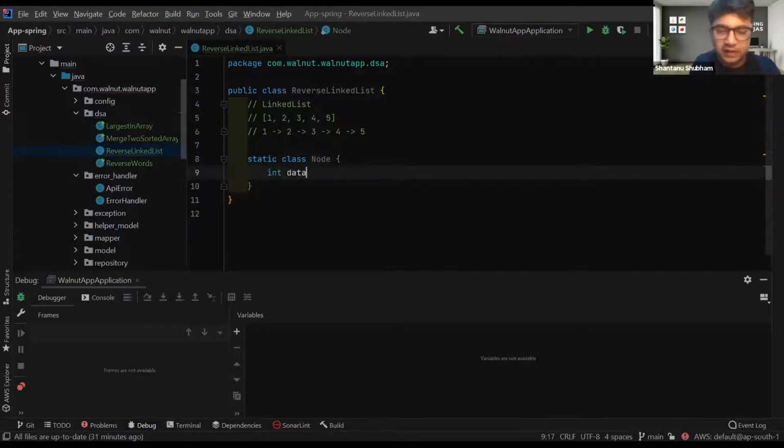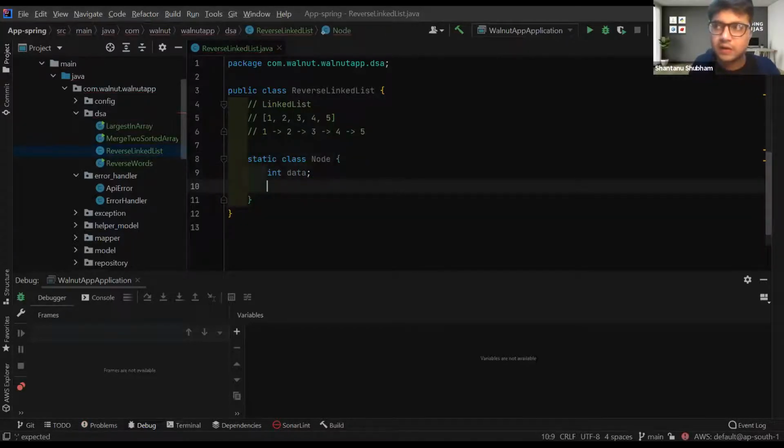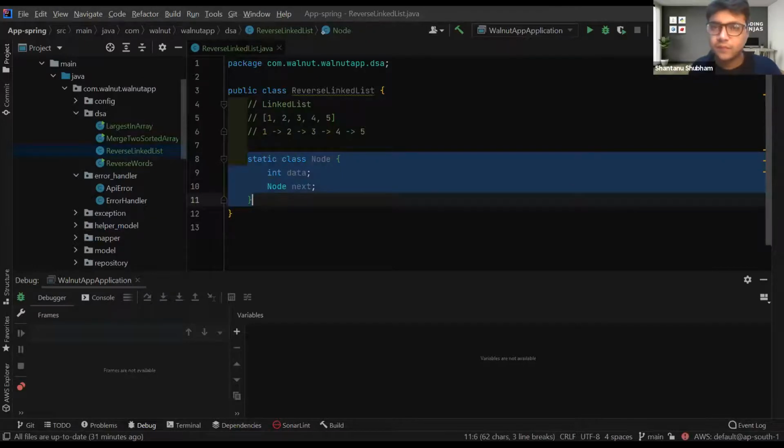There will be one data, int data, and then there will be another Node, which will be called next. Is this part clear? Why are we going like this? Yes, no, anyone? If no, then I'll try to explain it one more time. Anyone with any sorts of queries or questions?